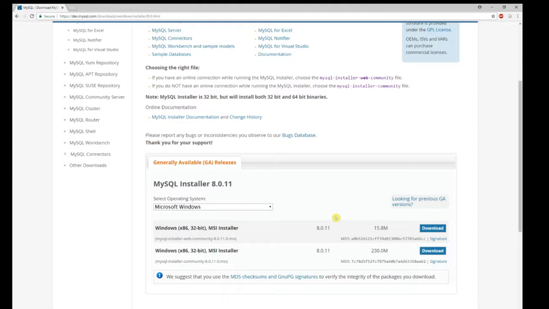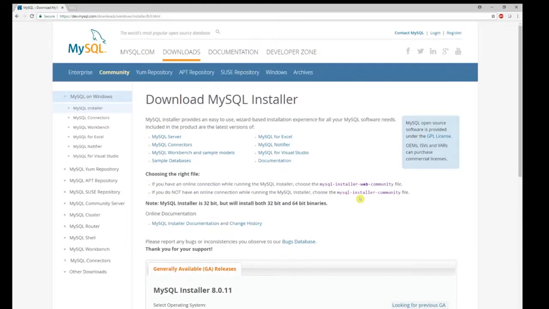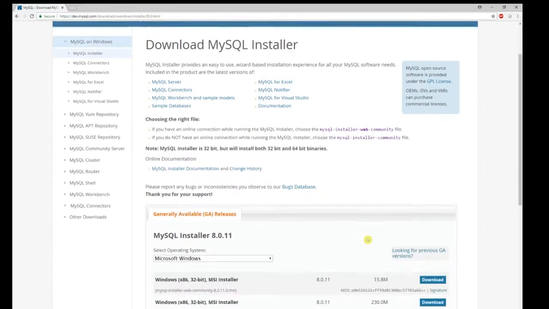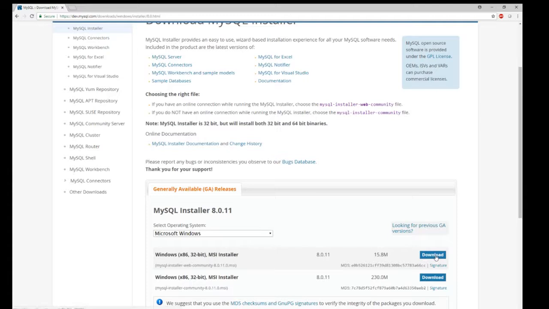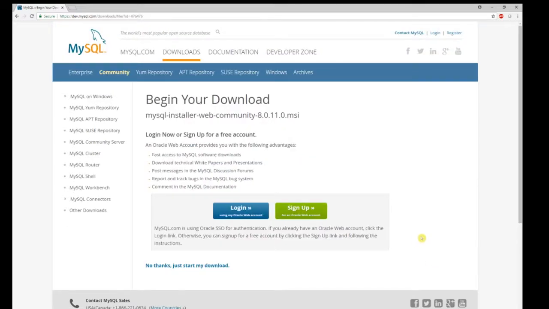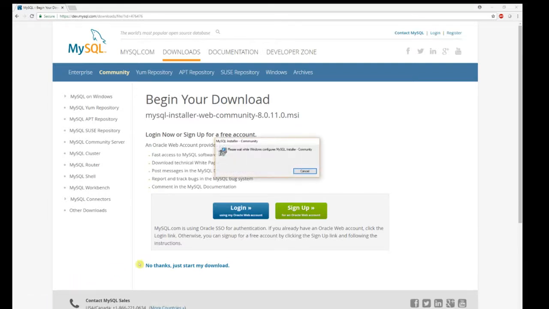When you scroll down, you'll see two different options. If you are connected to the internet, which presumably if you're watching this video on YouTube, you are, you will want the first download, the one that says web. And you don't need to sign up for an account. You can just say, no thanks, just start my download. When it's finished downloading, go ahead and install it.